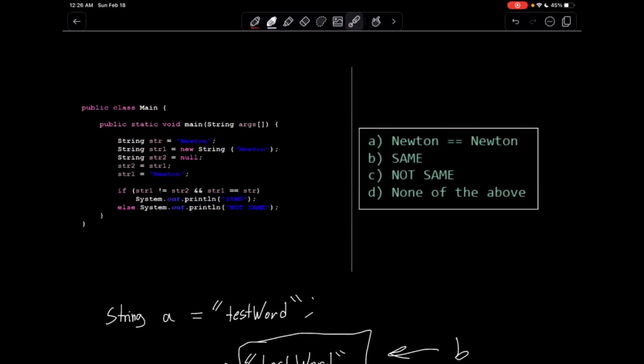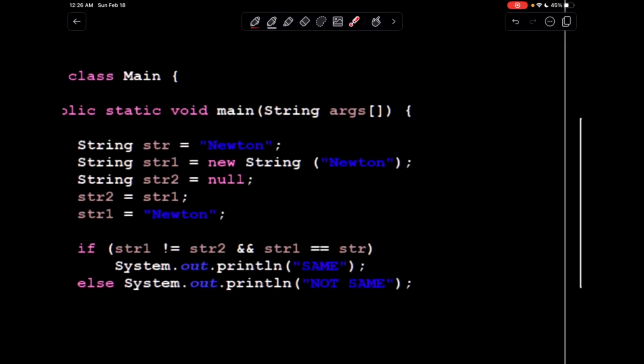So looking at main, the first line says that I need to declare a string, and what does it do? It points to the string literal Newton, right? There's no new to be found. It's just Newton.